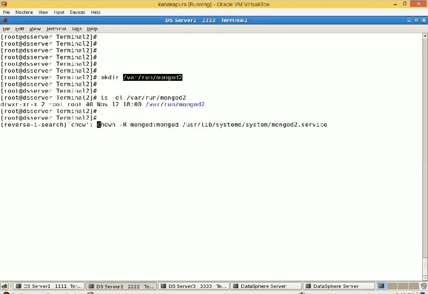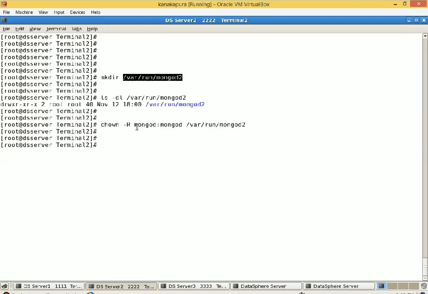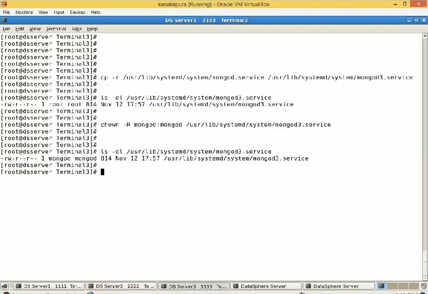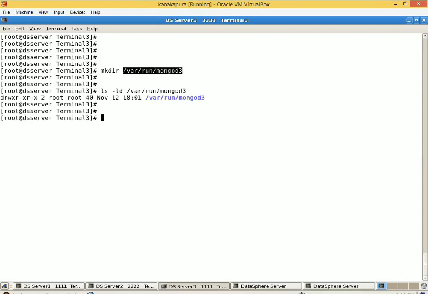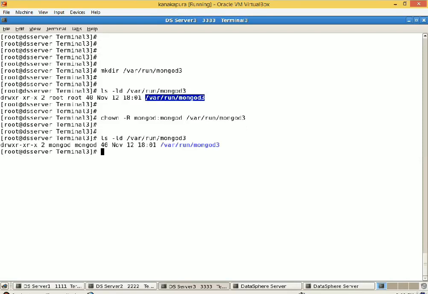Change the ownership also for the third directory, the second directory. Similar to this, we'll go for the third directory also. In terminal 3, I think we are doing this in server 3. We check for ownership, owned by root user. So we change the ownership for the directory that is created in run. If you check now, ownership is set to MongoDB user.